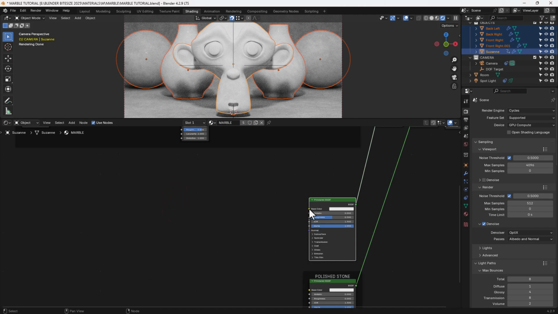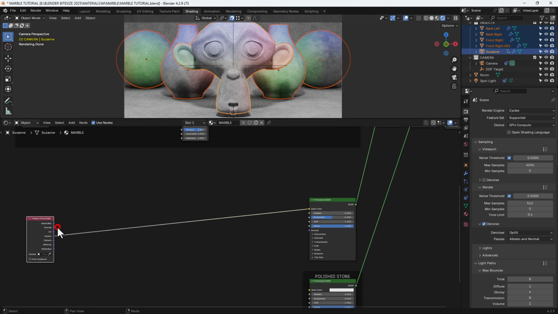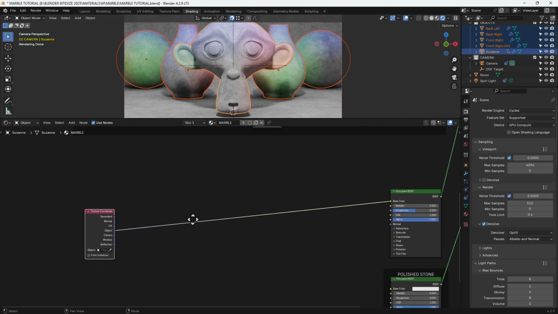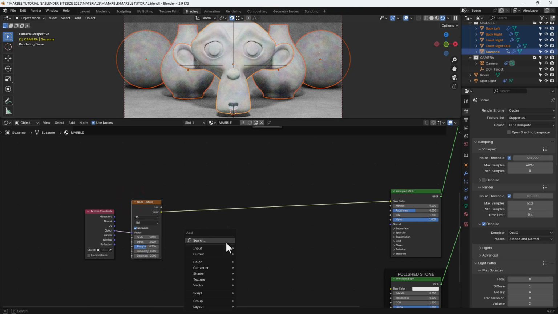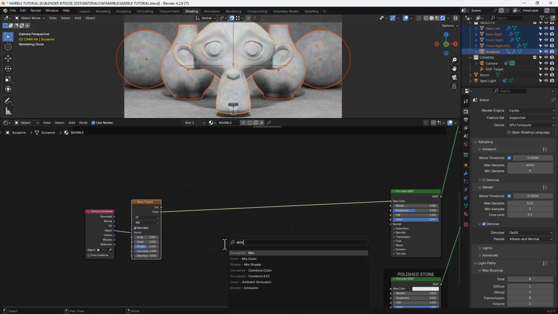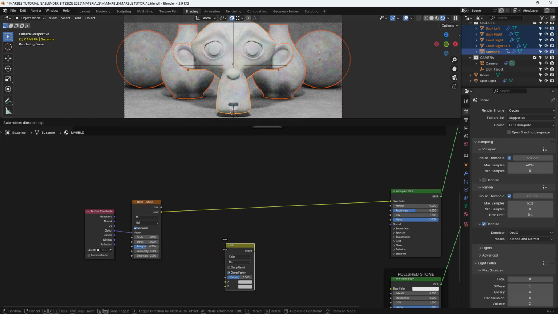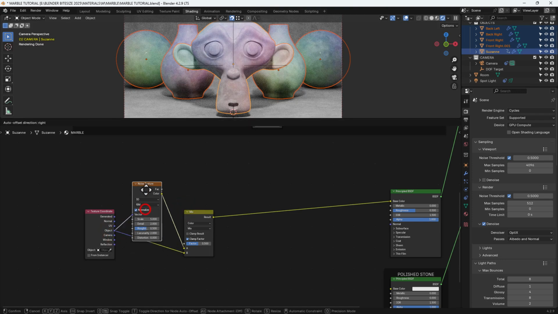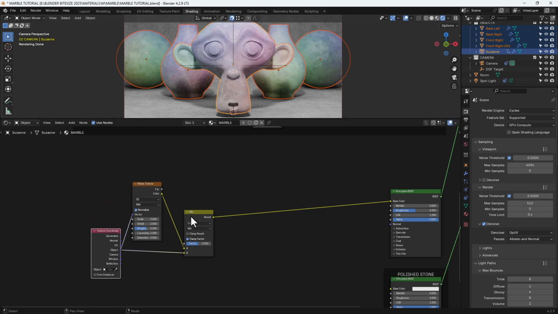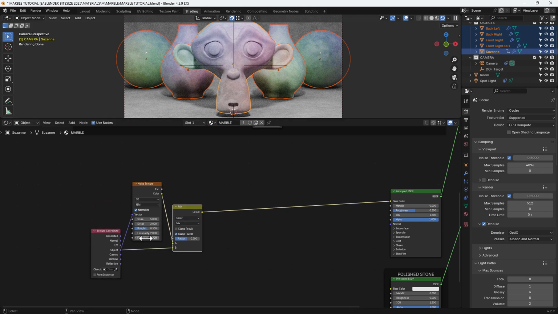So we'll start that by adding a texture coordinate to the base color. Make sure to use the object output from the texture coordinate so that it's appropriately assigned. Then add a noise texture in between, and a mix color node. Connect the object output from the texture coordinate into the second slot of that mix color node.